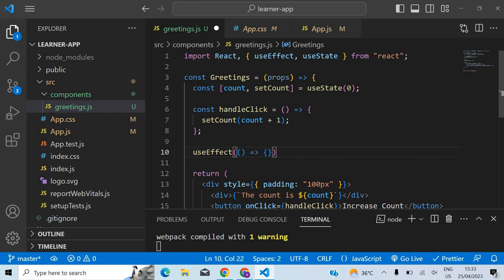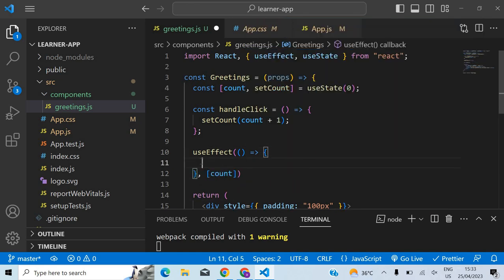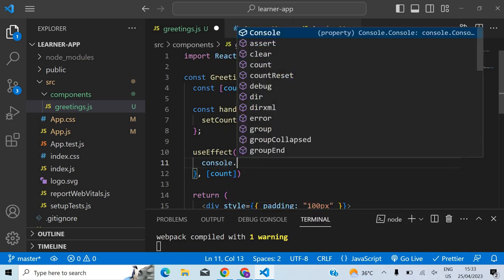Can you understand why this specific name, useEffect? It's like a side effect, so you want to use that effect. That's why this naming convention. So useEffect will take 2 arguments. The first argument is the function that you want to run, and the second argument is the dependency array. I want to run this function whenever the count changes, so I declare count here, and here I can do whatever I want. It's not just printing in the console.